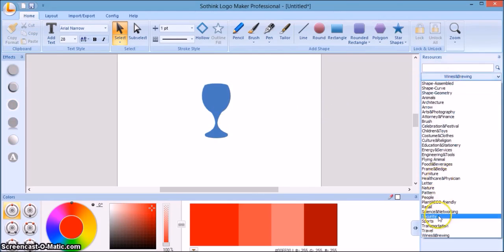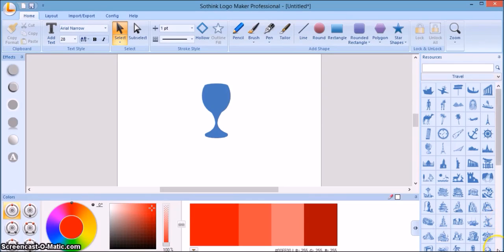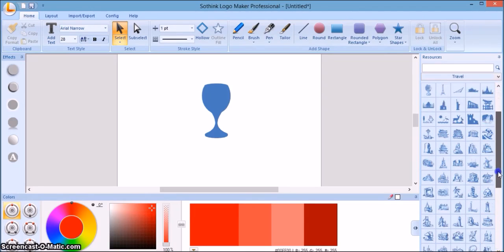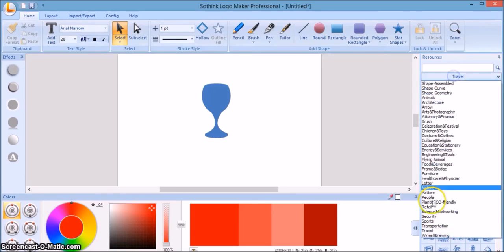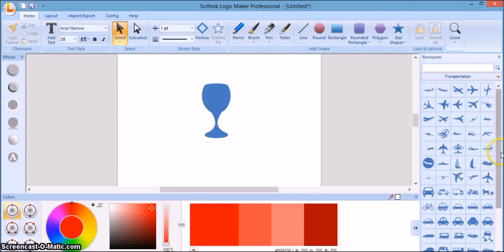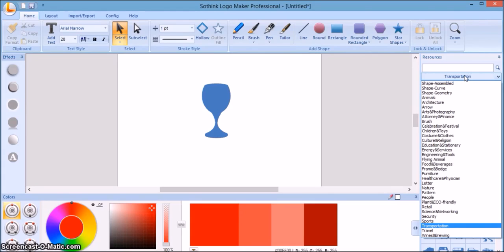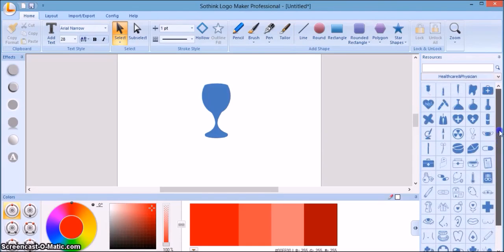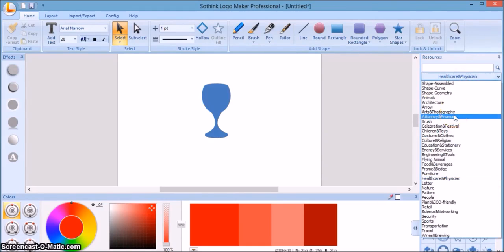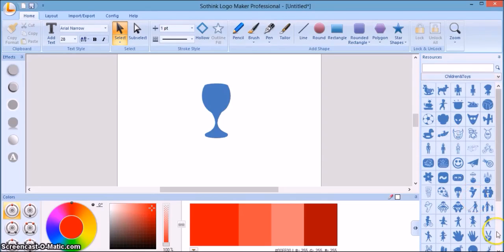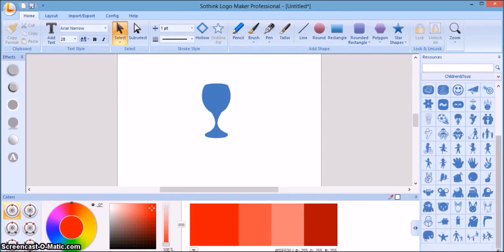Then we have travel, awesome templates, awesome. We have transportation, sports, security, science and networking, data, nature, pattern, healthcare and physician. Just check them out yourself. There are cool graphics you can add free of charge to your designs.